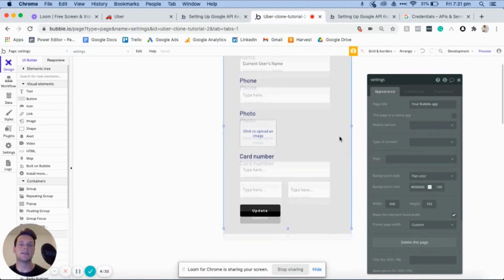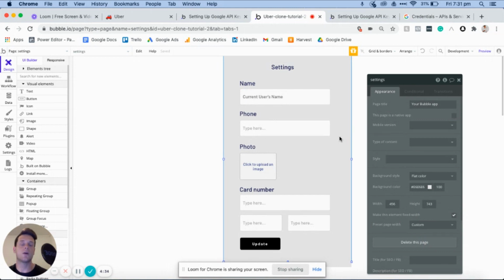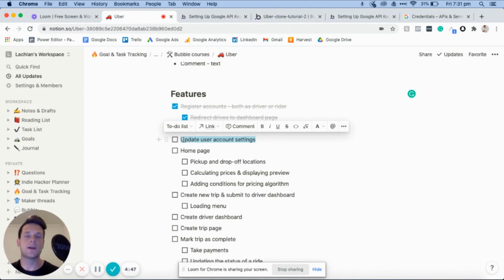But this is a nice and easy page to create, and it is quite essential within certain products, particularly like Uber, where you are storing personal information. And then we can go back to our Notion page and tick off that we have created a feature to allow users to update their profile settings.